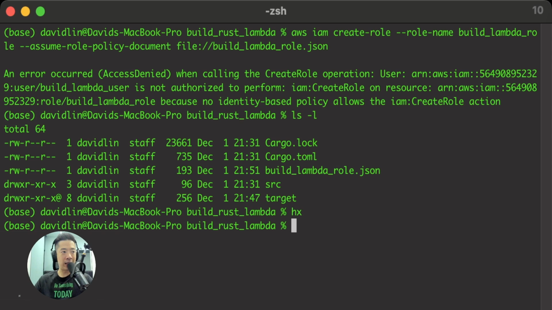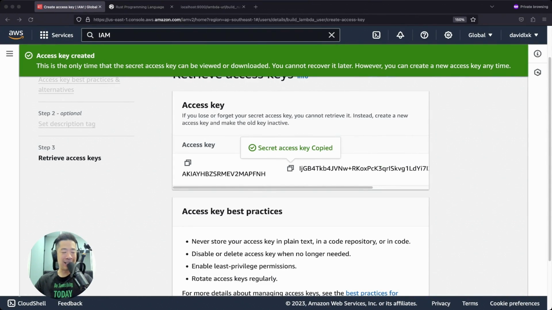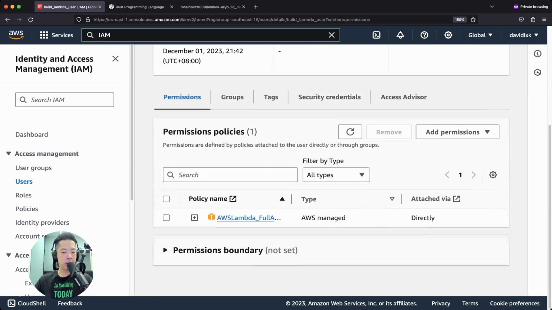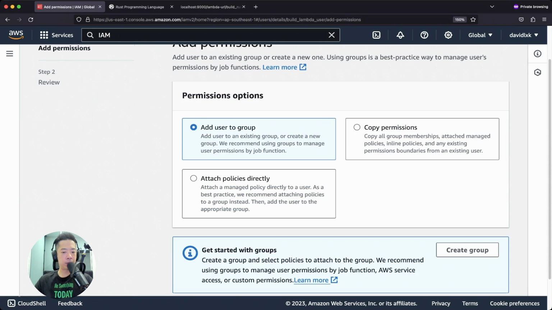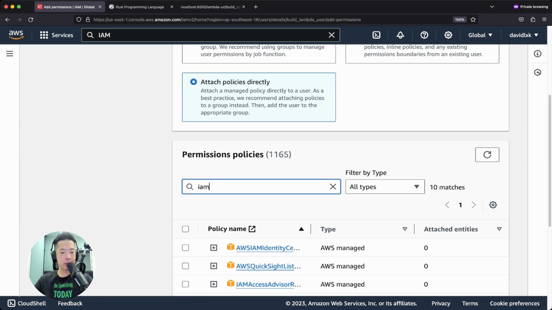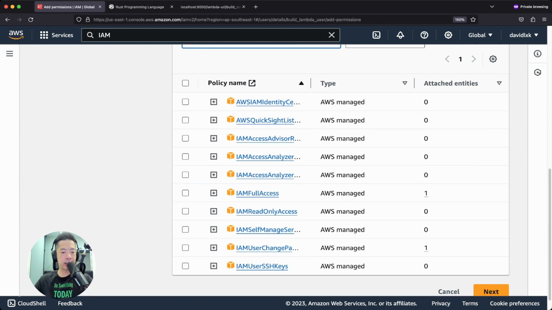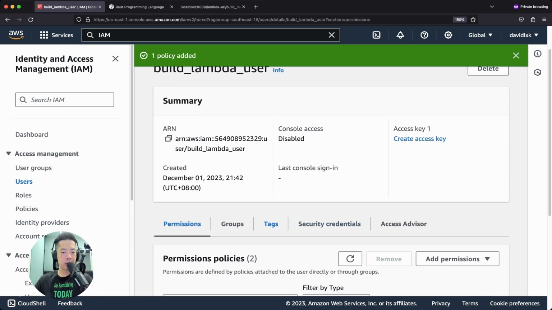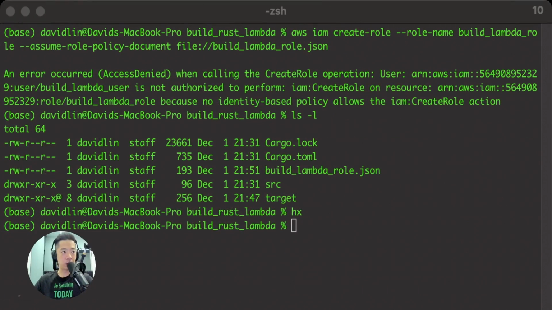So let's go back to AWS. It's an easy fix. Go to Users here, and we're just going to attach one policy directly. To keep things simple, we're going to search for IAM and click IAM full access. I wouldn't recommend this in a live production environment. Once this is done, let's go back to our terminal over here.